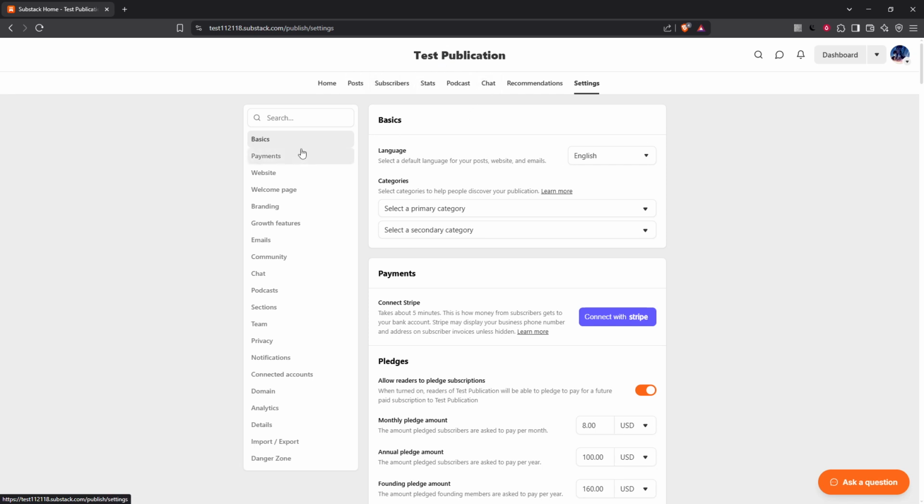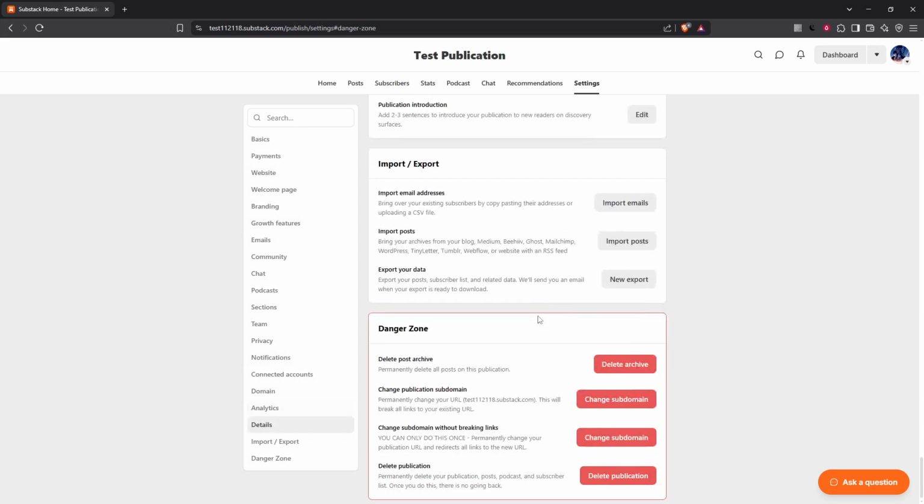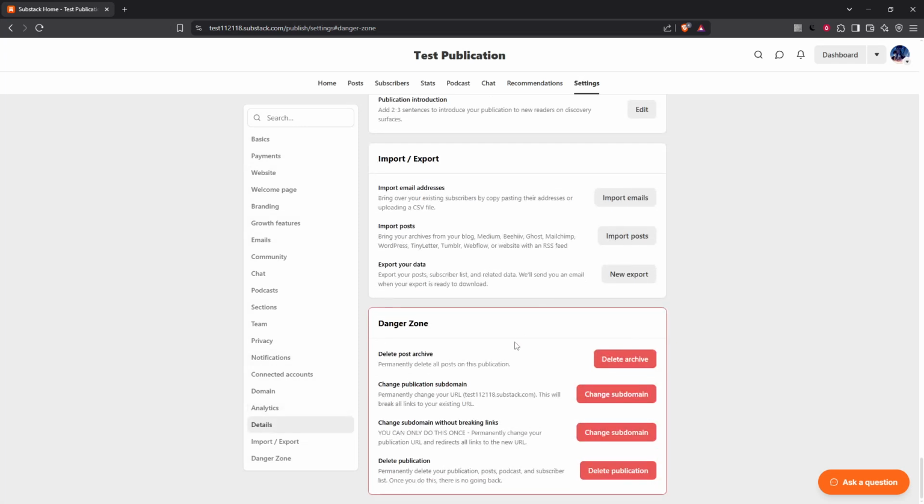Here, you'll find an option ominously labelled Danger Zone. Don't be alarmed by the name, it simply refers to actions that are more permanent and significant, such as deleting your publication. Before you delete anything, you need to take care of any paid subscriptions. It's crucial to turn them off first to ensure that no payments are being processed after your publication is gone. To do this, disconnect your Stripe account, which is the payment processor linked with Substack. This step is essential to avoid any future inconveniences or monetary surprises.